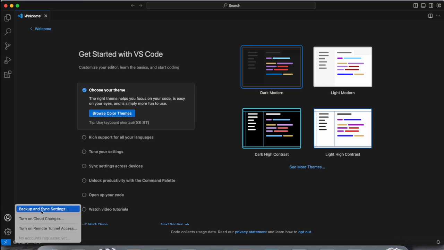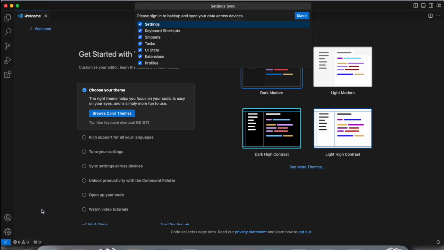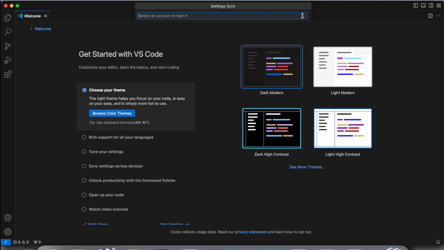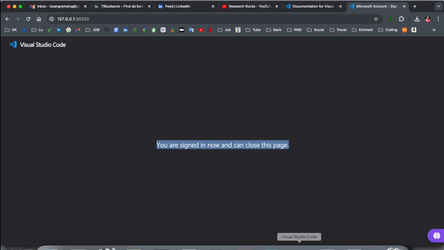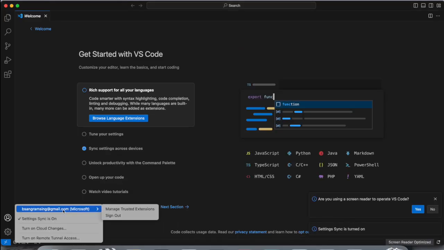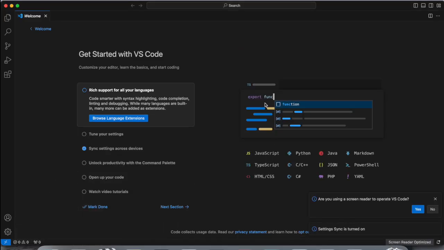You simply sign in, back up and synchronize your GitHub repository. So sign up with Microsoft. Now it's closed. It's very easy. Look at this, already signed in. It's very easy. Now you select which programming language you want.